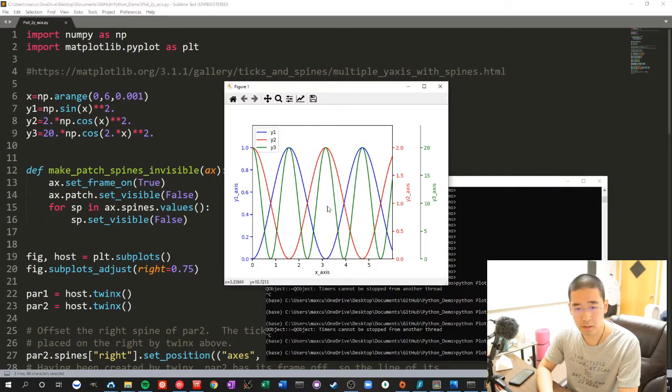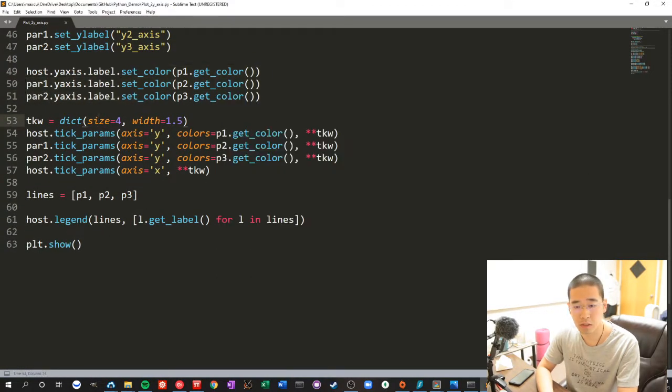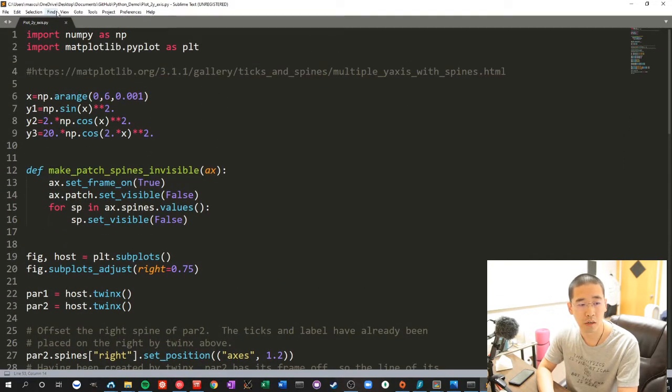And as you can see, it gives the y1, y2, y3, and all the correct legend and x-axis. Of course, you can set the title as well, which you can find out yourself. I don't think it's too hard to do that.